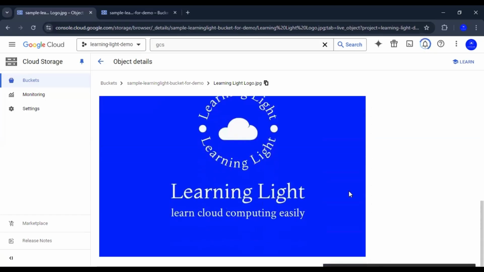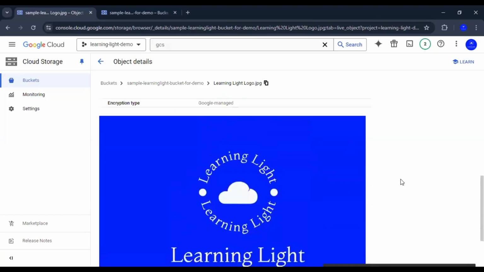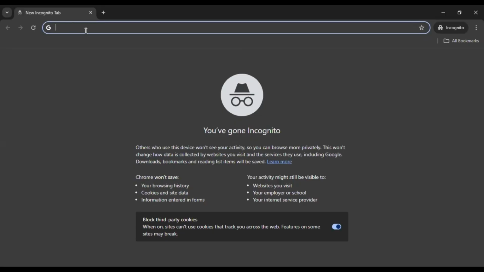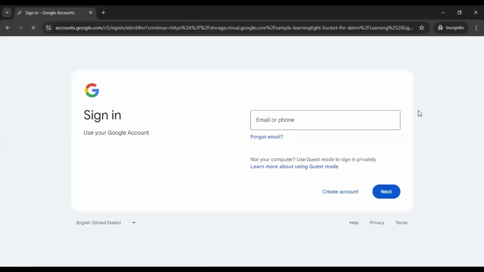So I'm just going to delete the folders, and now I'm going to access this particular object. Now here you can see my beautiful picture is coming over here, and I am given one authenticated URL. Okay, but I don't have any public URL. So if I copy this one, and let me open one private window, and if I paste this over here, I need to provide my account details to log in to get that particular object.